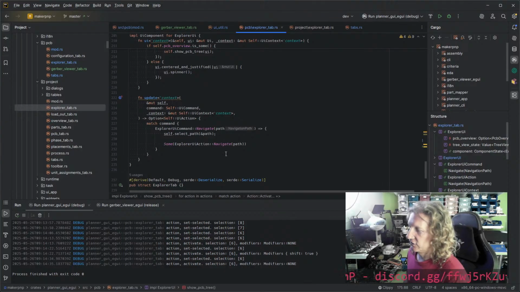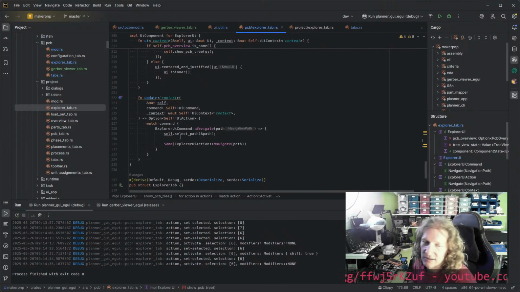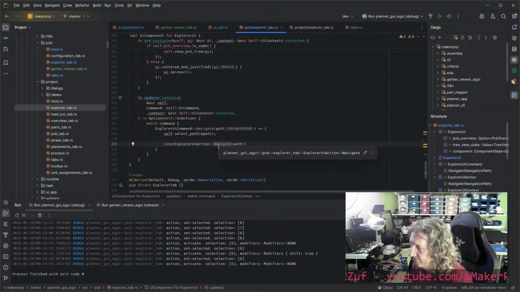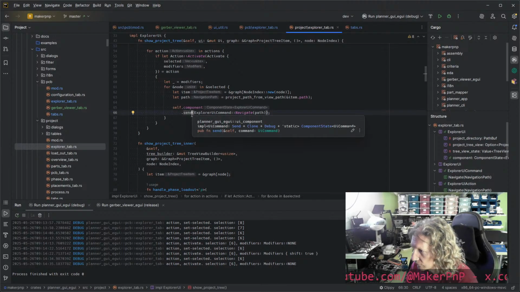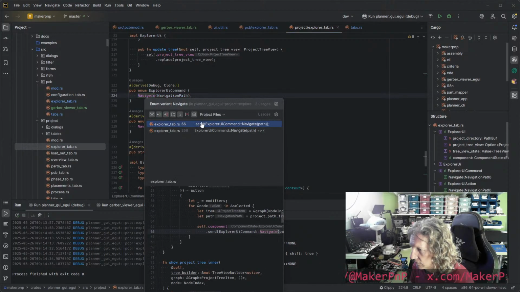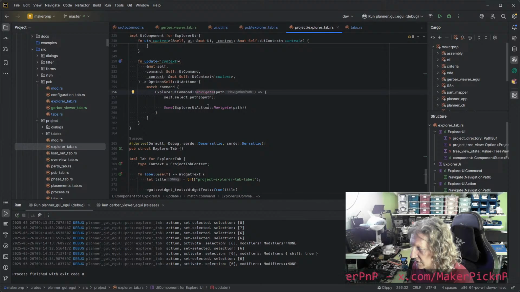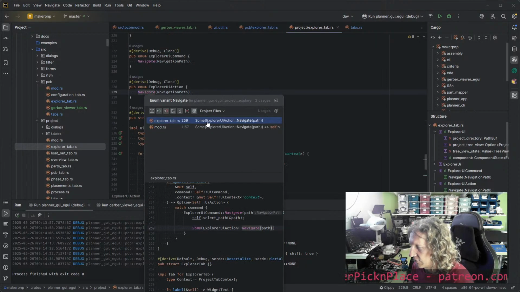So this is how we handle the path. So it's true we need to select the path if we're given a path, and then we need to do whatever action is required based on that path. Let's look at the Project Explorer. So this one basically just does the same thing. This is the Project Explorer tab as opposed to the PCB Explorer tab. So this returns an Explorer UI action to navigate. And then we'll just have a quick look at how this is handled.